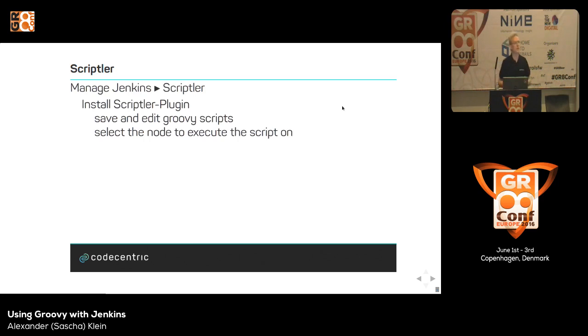And additionally, you can select the node on which the script should execute. So if you want to run that single script only on this remote slave host node or this secondary master or something like that, you can do that as well with Scriptler. And as well, you have a shared catalog.